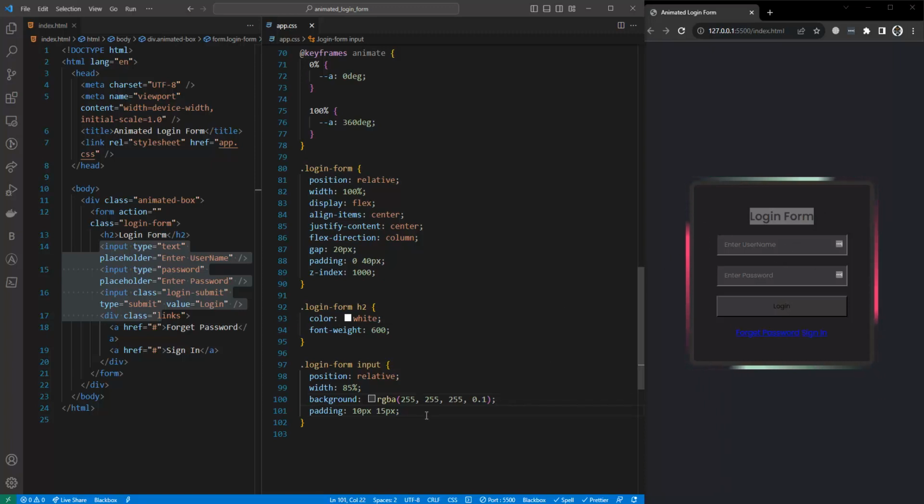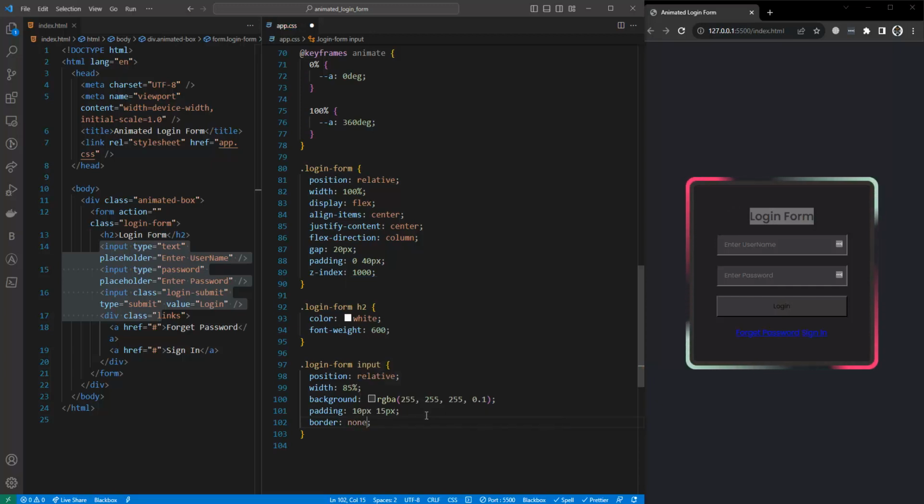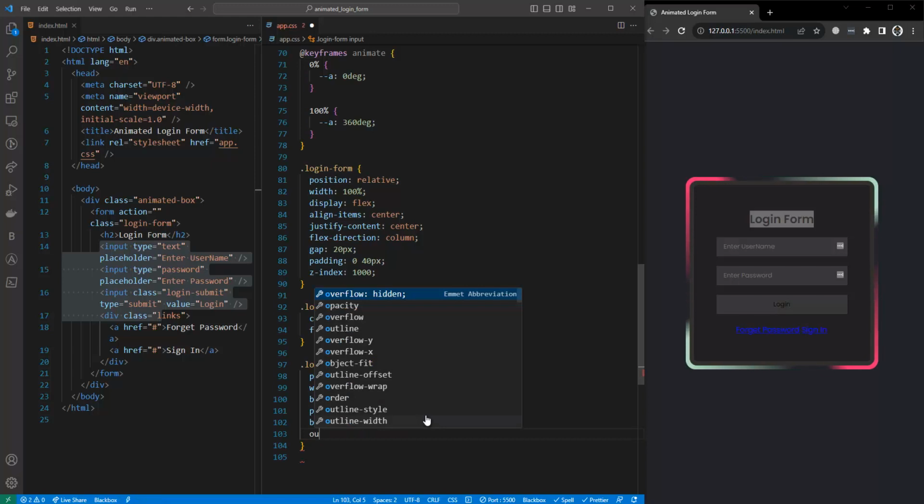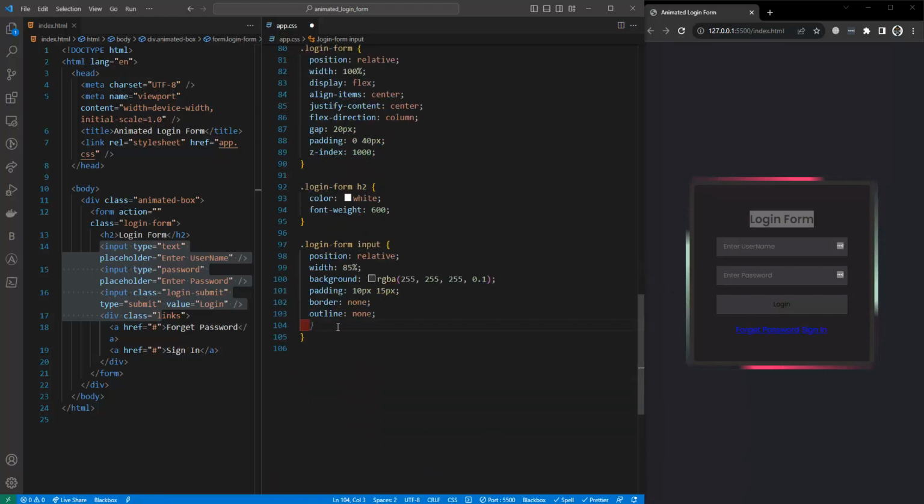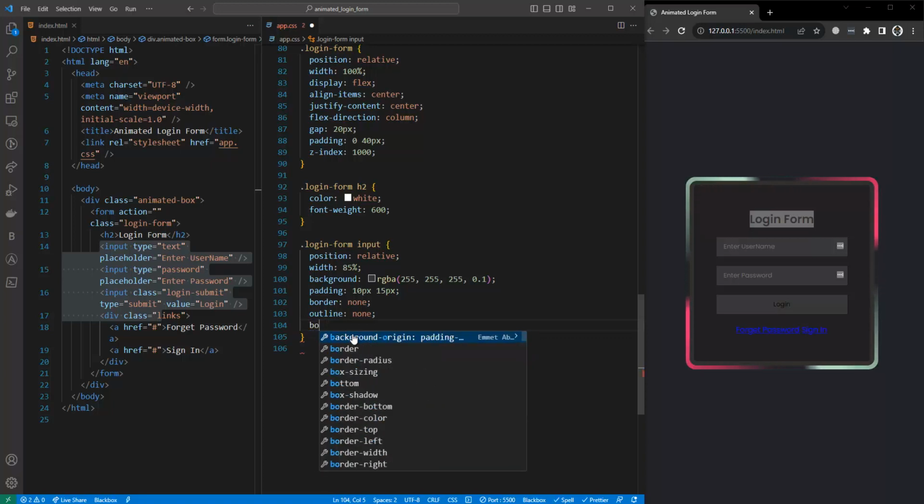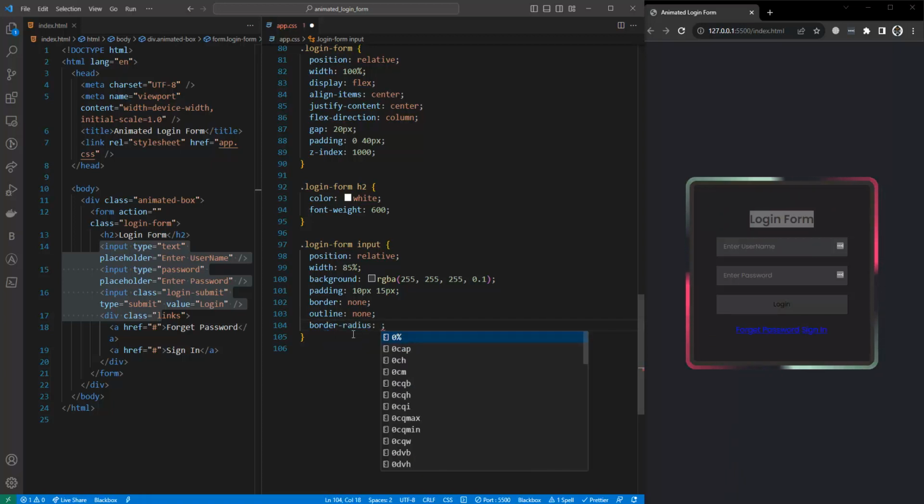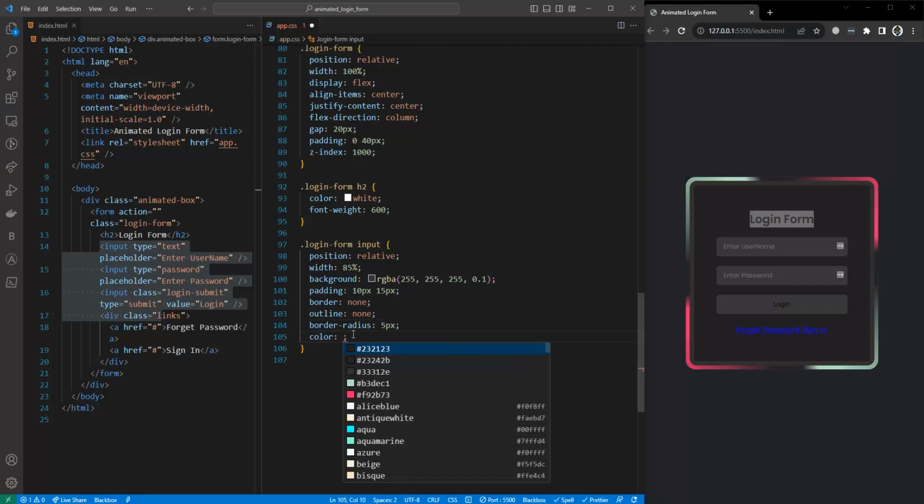So we are gonna say there is a border, and we are gonna say border is going to be none. If I save that, the border is gone, and we are gonna say outline. We also want no outline. If there is any kind of outline, we are gonna say disappear that outline. So after that, we need to put some border radius for these inputs, and we will say border radius, and that is going to be 5 pixel, and it's looking much better. So after that, the color is going to be white.